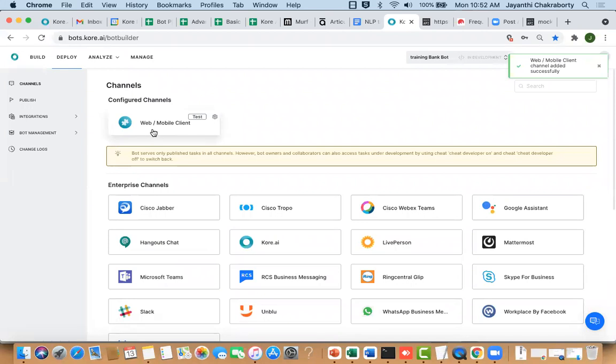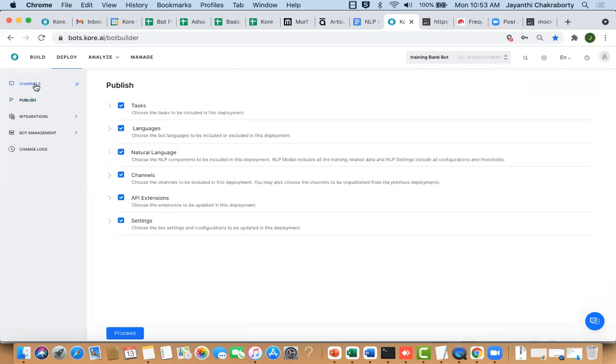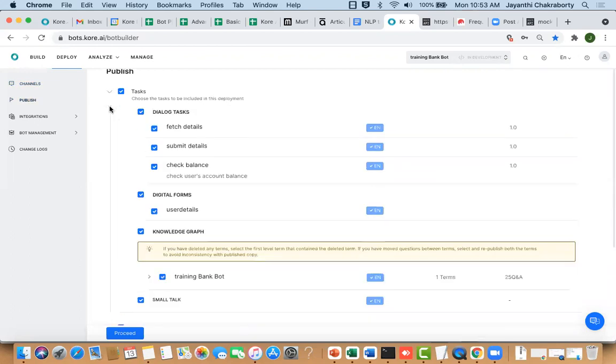Okay. Now, once you add a channel, you can add multiple channels if you want. So just click on the channel that you want to add and do the configurations as given. And once the channels have been enabled, click on the publish button to deploy the bot on the channels that you have enabled. When you're publishing, you can select what you want to publish.